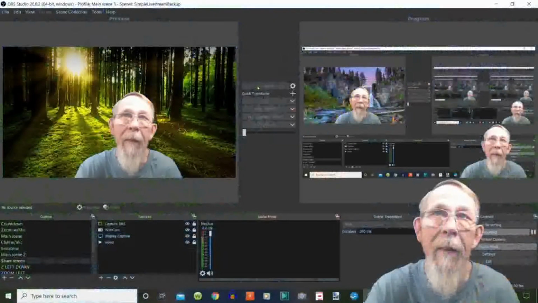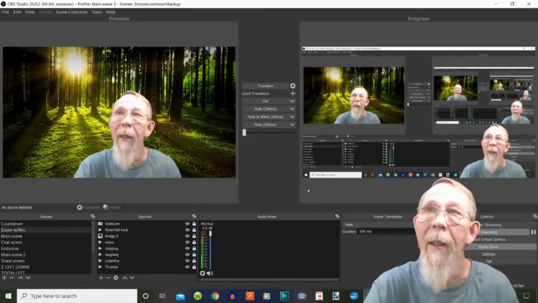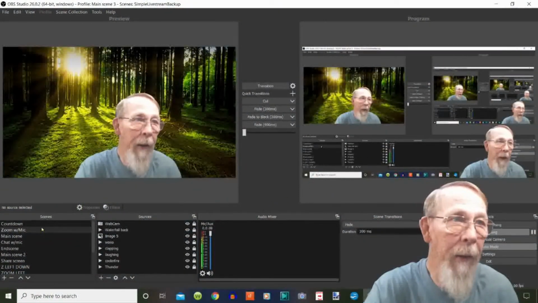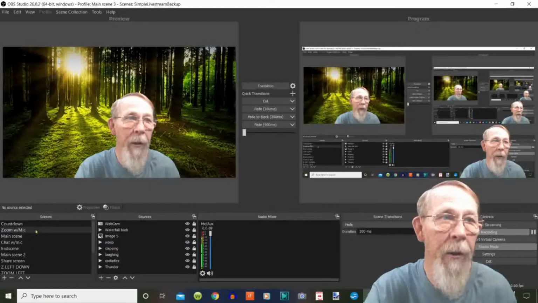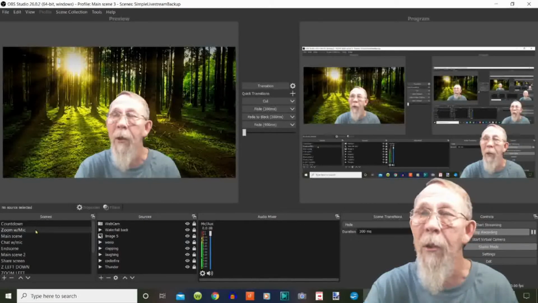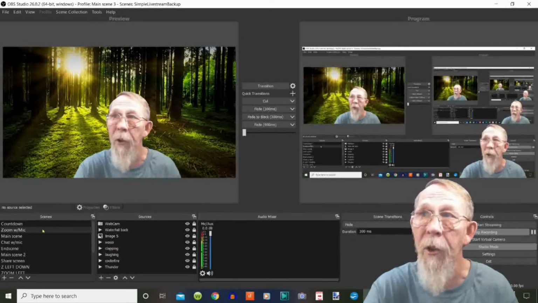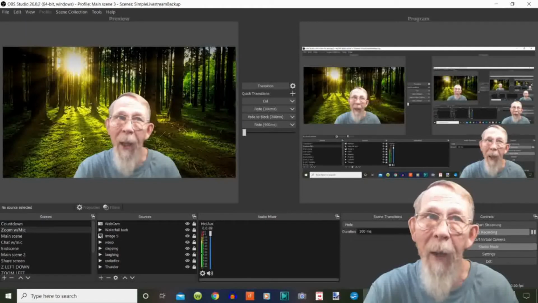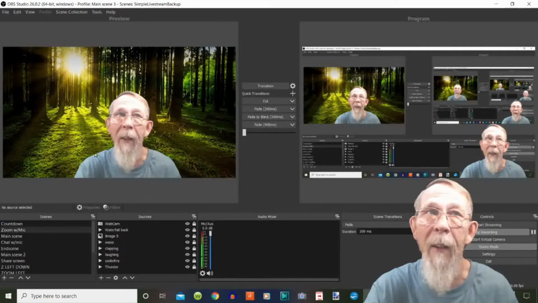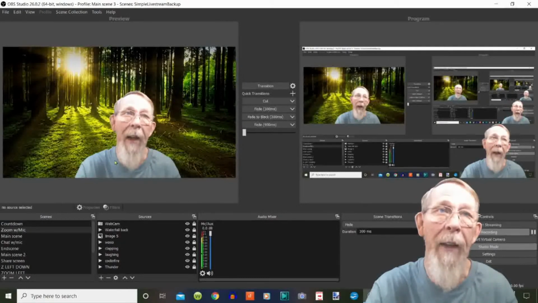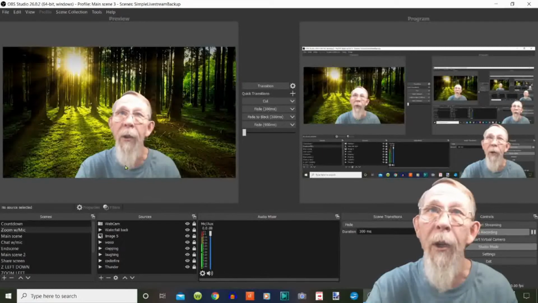I'm going to share my screen with you. There we go. Now you can see my screen, and what's highlighted over here on the left is the Zoom with mic, which is the scene that I was just out of, and OBS has a tendency to always put the screen that you just came from back up in the lineage of the active windows that you're using.